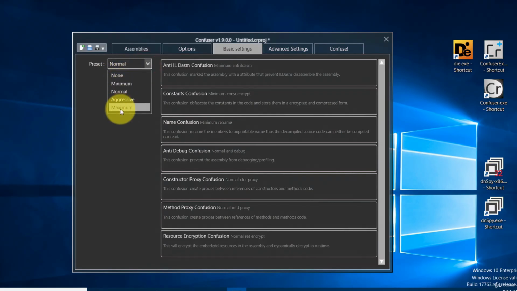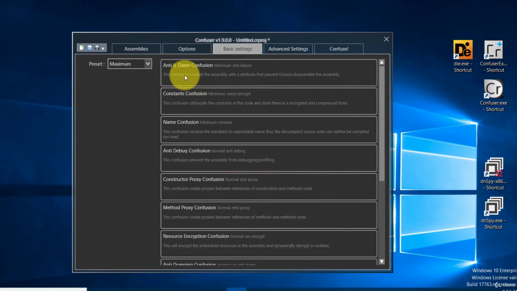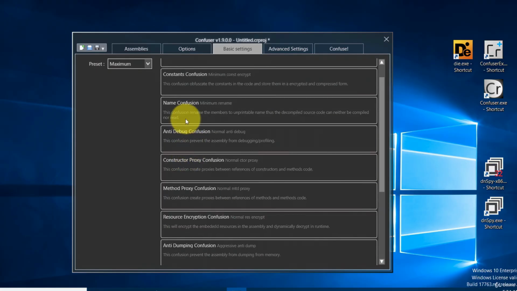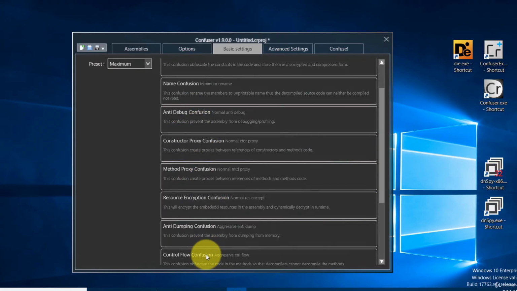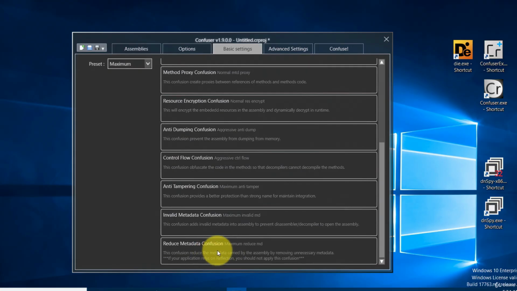Then click on Basic Settings, and under here select the preset maximum, meaning use all of the protection. So you enable all this: anti-ILDASM confusion, constants confusion, name confusion, anti-debug confusion, all the way down to anti-dumping, reduce metadata confusion. Confusion here is the method to obfuscate the program so that it makes it difficult to be cracked.